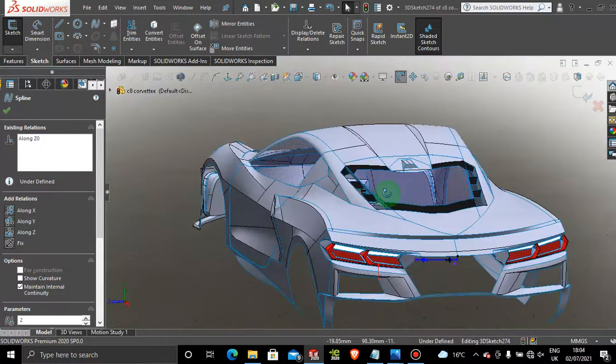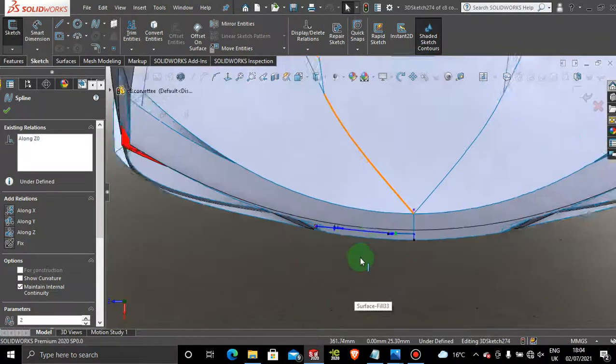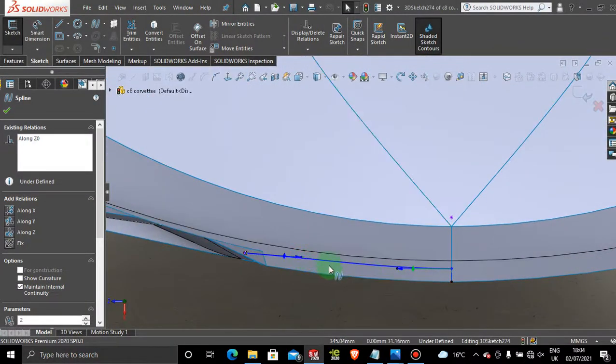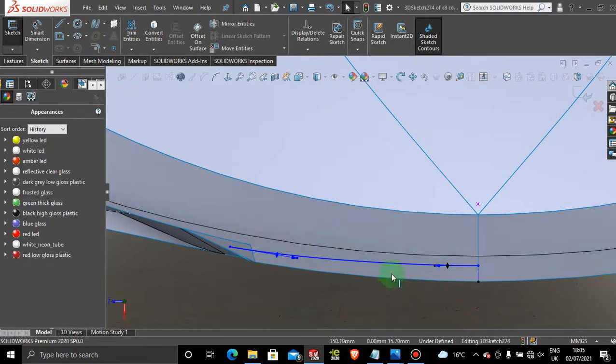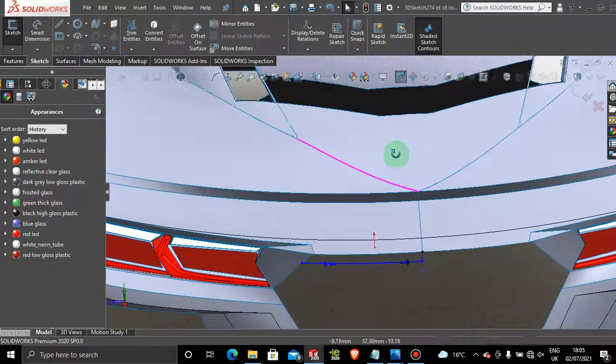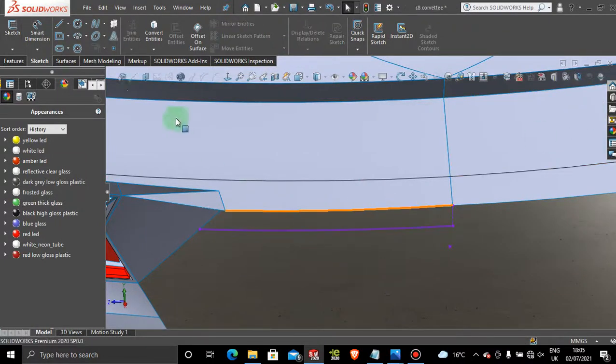Okay, and I'm going to jump to the top here and add a profile on this curvature in this direction. Not too much profile on here. Let's see if we can pull that in here and keep it something like that. That's all right, so that looks good from this angle here. Exit the sketch.